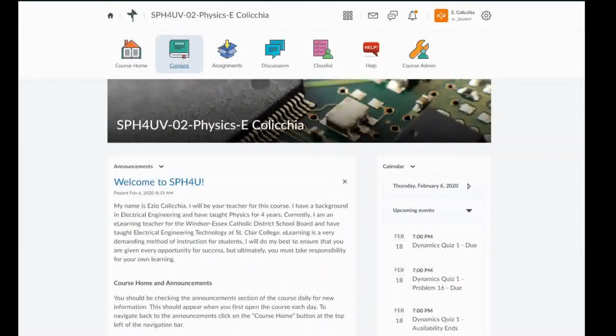The content section will show you all the content for the course. This is the main meat of the course. This is probably the most important link. We'll get into that shortly after we read through this announcement.